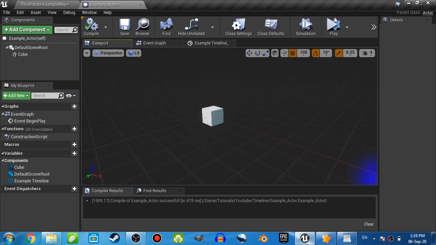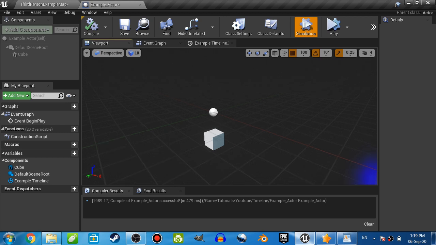Now let's see what happens. It jumps to the 2 second mark where the keyframe value is minus 200. But notice the timeline itself didn't run. That's because we never told it to. So if it was initially running, it will jump and continue running. But in our case, it wasn't running, so it only jumped.